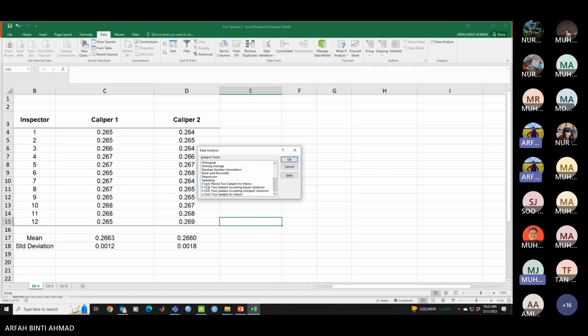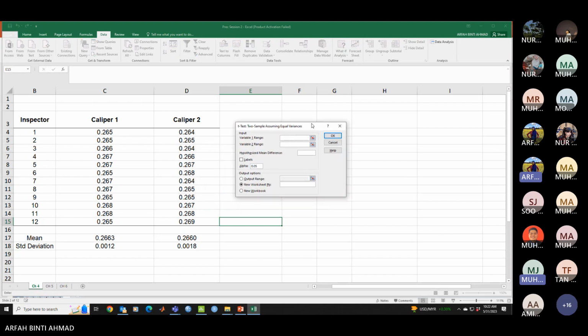Scroll down until you get this one. T-test: Two-Sample Assuming Equal Variances, and T-test with two samples assuming unequal variances. So in this case, we assume it has the same variance, equal variance. So select that one, click OK. Go to Data and then Data Analysis, and then t-test, equal variance. Click OK, then you will have this pop-up.